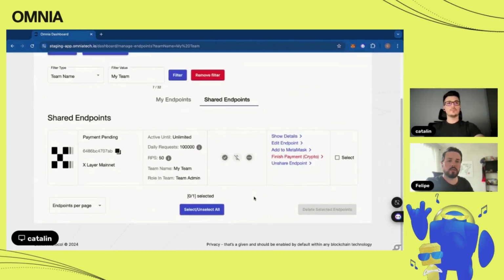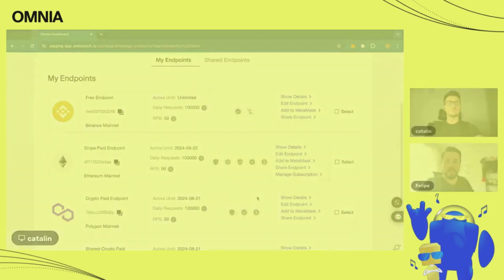Cool. Awesome. So Catalan, I appreciate you diving deeper on those endpoints and everything else. I think that was quite interesting for me to learn as well, especially learning all the way from the beginning about endpoints all the way to here. So again, I appreciate your time.